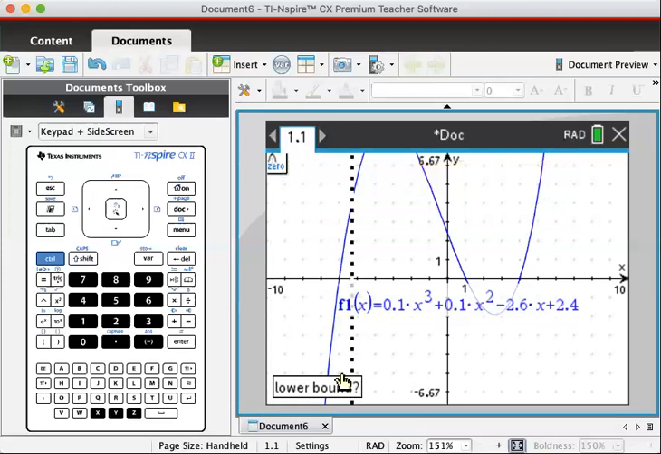So right now the calculator is saying lower bound. So we need to tell it an X value on the left of the x-intercept that we want. Since we want this rightmost x-intercept, I have to make sure that I'm on the left side of that, but I don't want to include any of the other x-intercepts in the interval. So you can use the arrow keys on the keypad or the trackpad. So I'm going to click to the left of that x-intercept, and now it's saying upper bound.